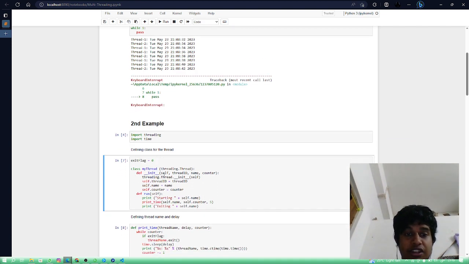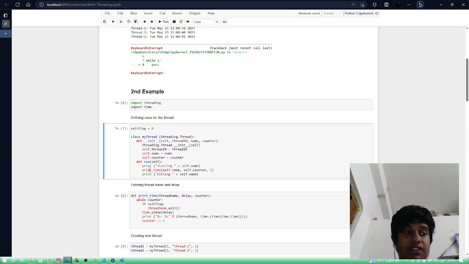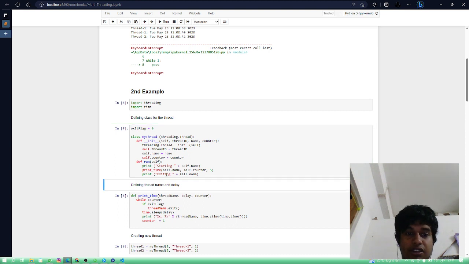Let's have a class myThread where we'll have self, thread ID, name and counter passed into the constructor. Then we call threading.Thread.__init__. It will set the thread ID as the passed argument thread ID, name as the name passed there, and counter as the counter passed in. Now for running, let us define an internal function to run the thread, which will print starting plus self.name, and we will have print_time, which will print the counter time, and finally an exit function to exit, defining thread name and delay.